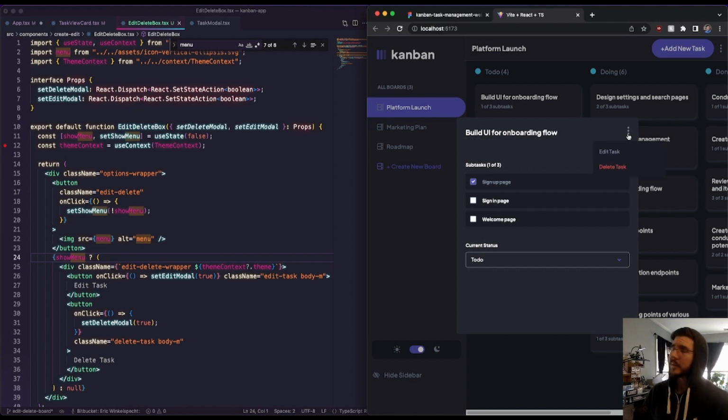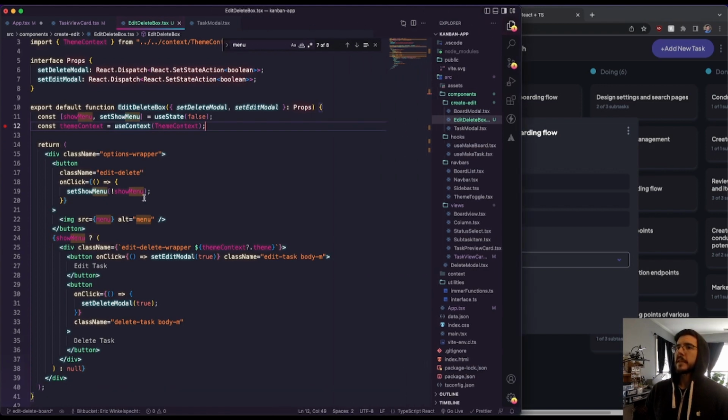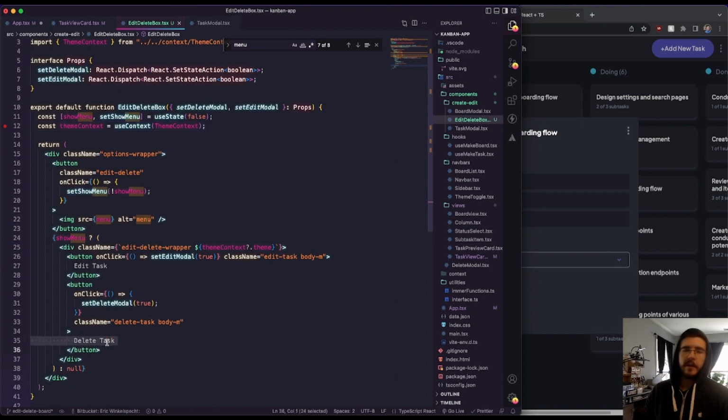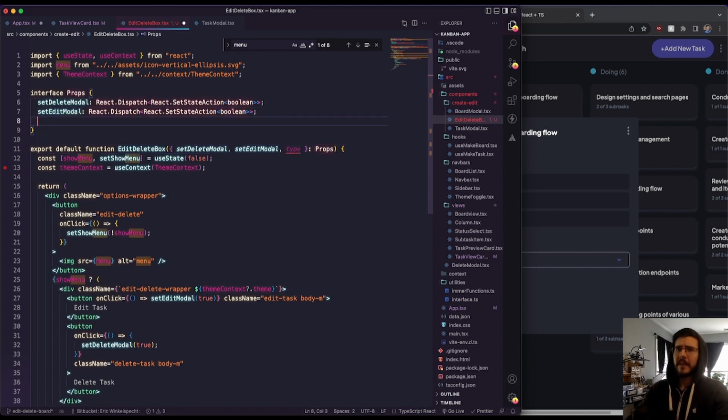That is still working as we intended it to work. But we're not totally done, right? Because we still just have the edit task and delete task as static text, and we need to make these props as well. So the other thing we're going to do here is call this type, and type is just going to be a string.